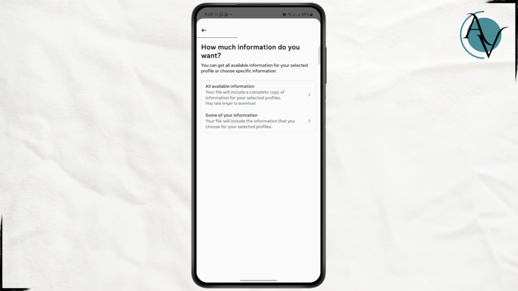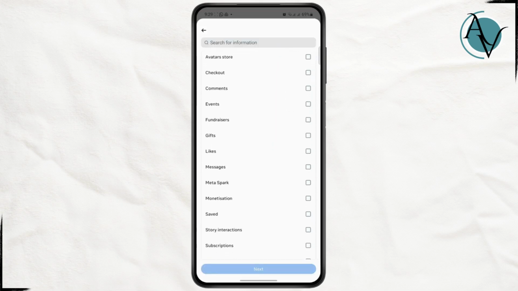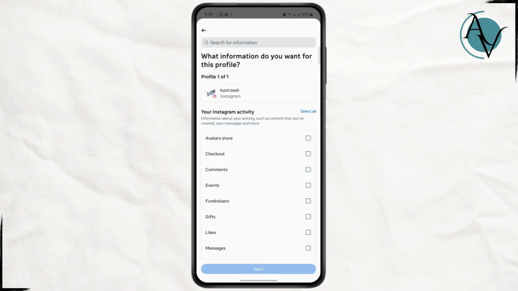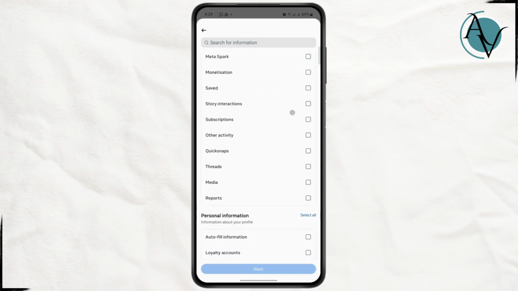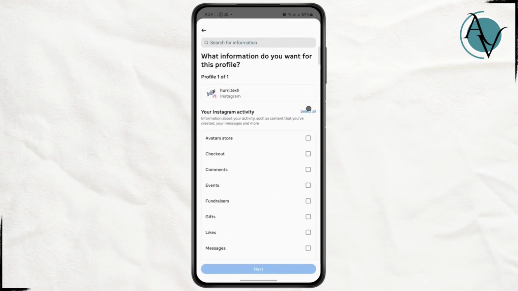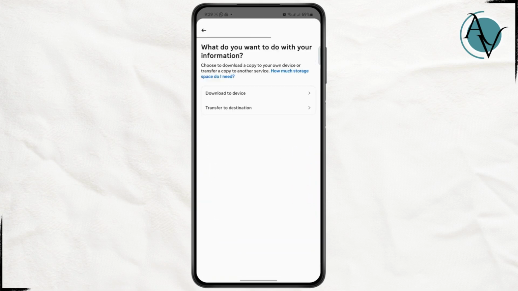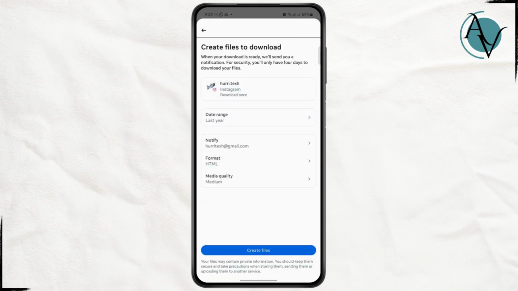Now tap on next. And then if you want to download all available information, including a complete copy that will include your messages, media, comments, your likes, and everything else. But if you just want specific information, you could choose it from here. So go ahead and choose what kind of information you want. If you want, you could just click on select all and then click on next. And after doing that, you could click on download to device and then click on create files.